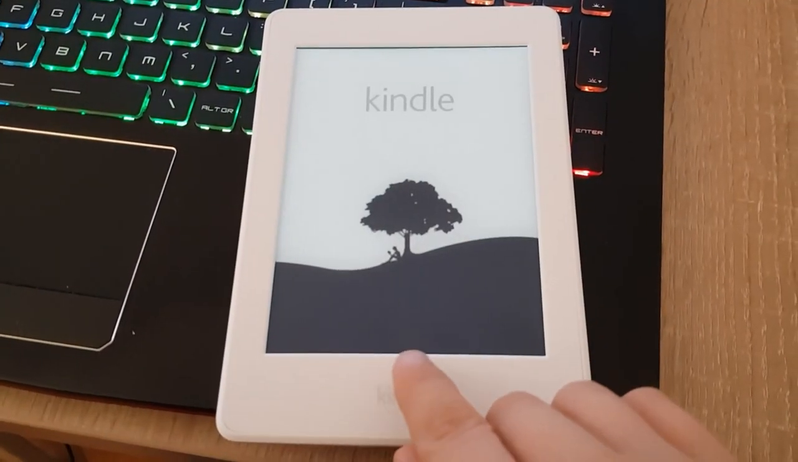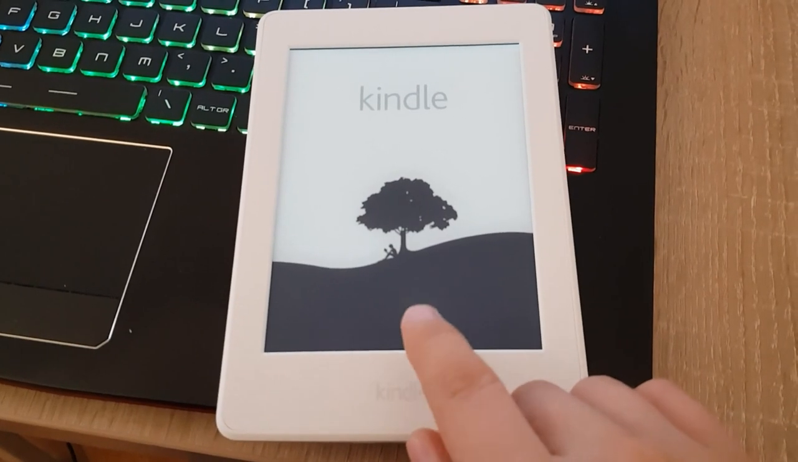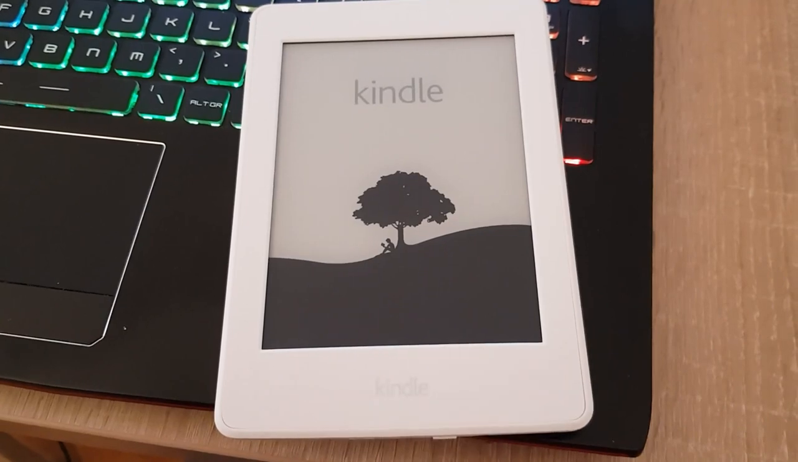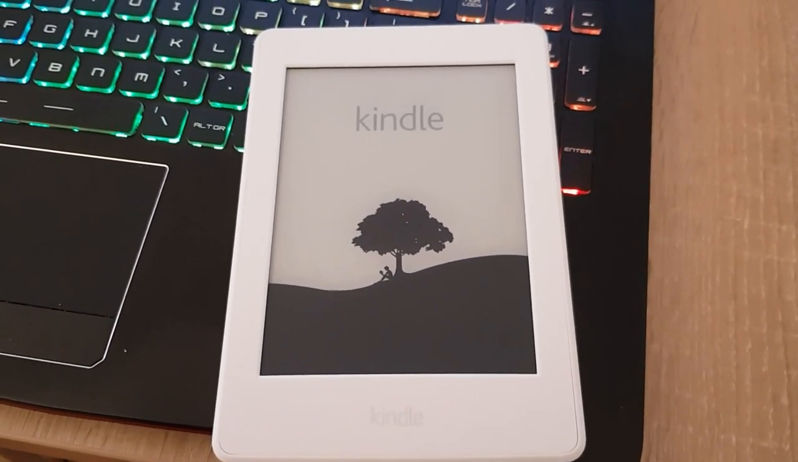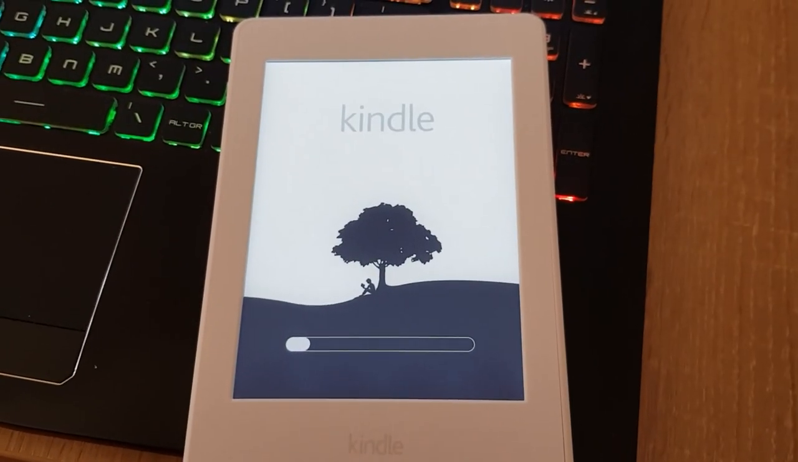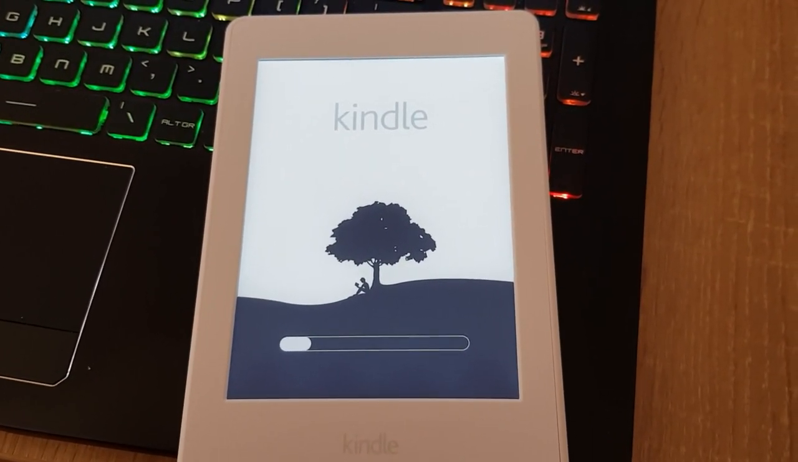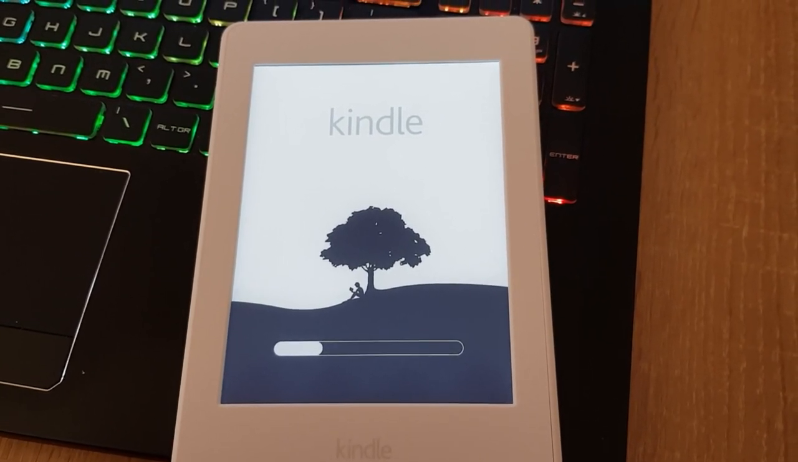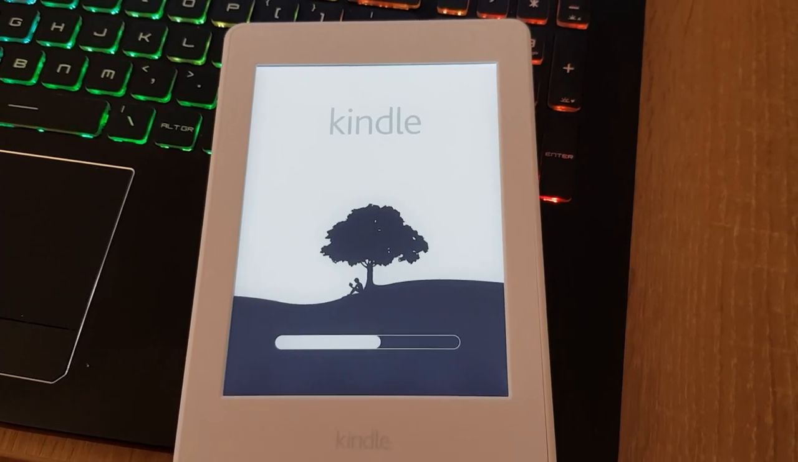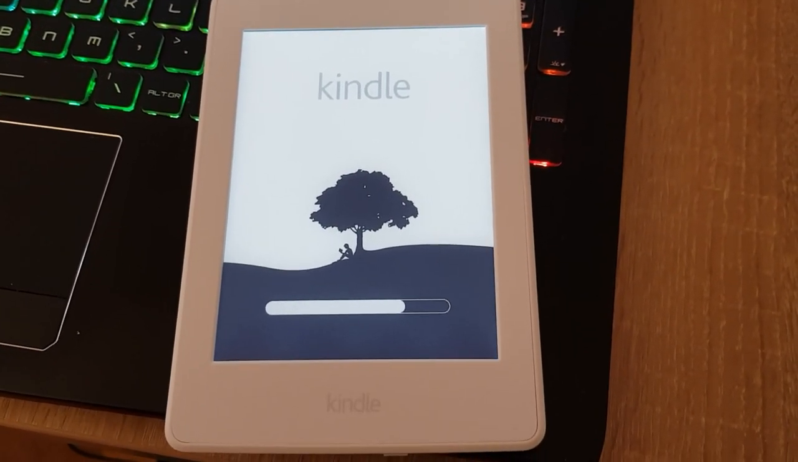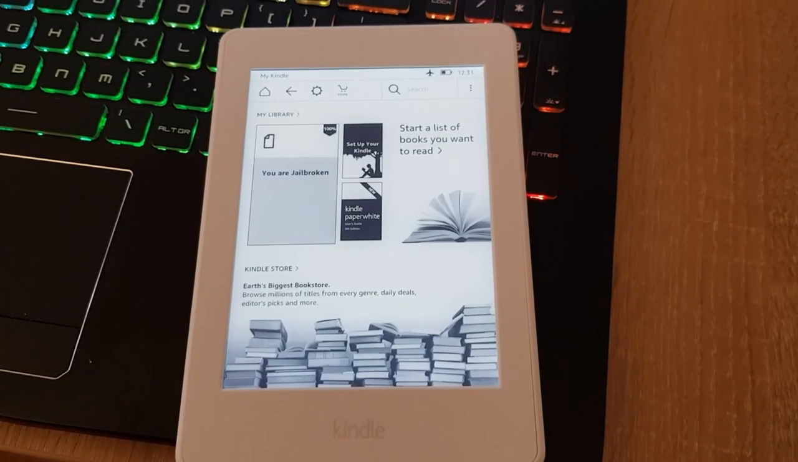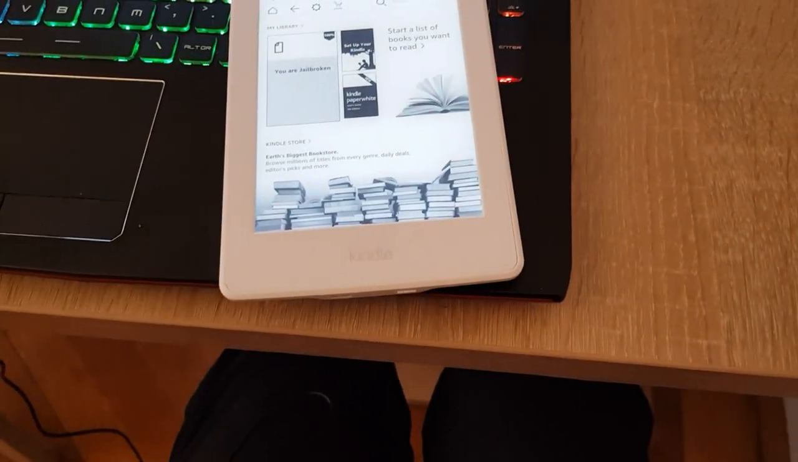Ha! You could see that there was a jailbreak text down there during booting, which means that we have been able to get to the root system. Otherwise there would be no way for us to influence what the loading screen shows. All right, here we are with our properly rooted Kindle.